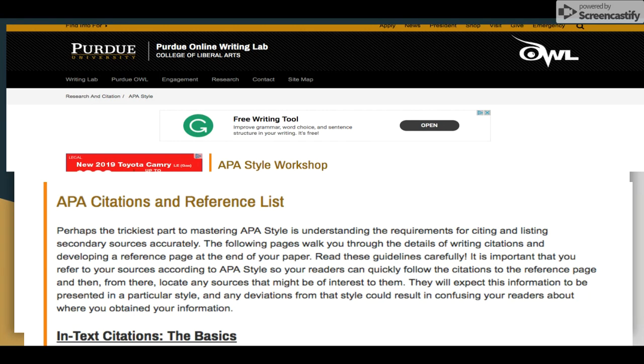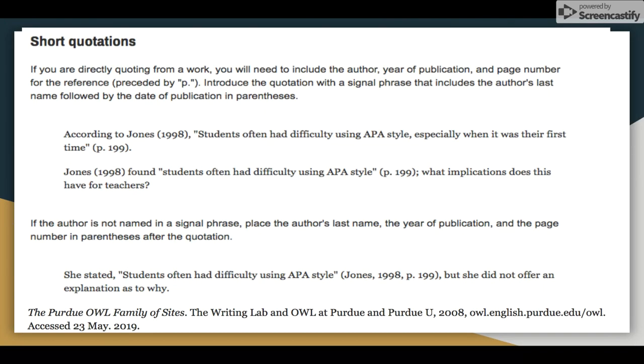When you go to the website, you want to go to APA Citations and Reference List, and then down on the bottom you'll see In-Text Citations, the basics. You want to click on that link, and it'll take you to this section on short quotations. The first section that I saw in your paper, I'd like to have you revise it by using the short quotation format.